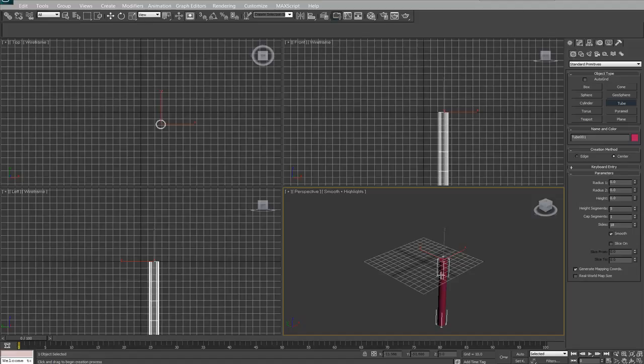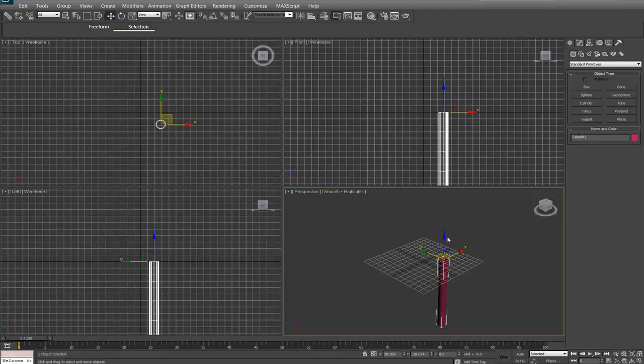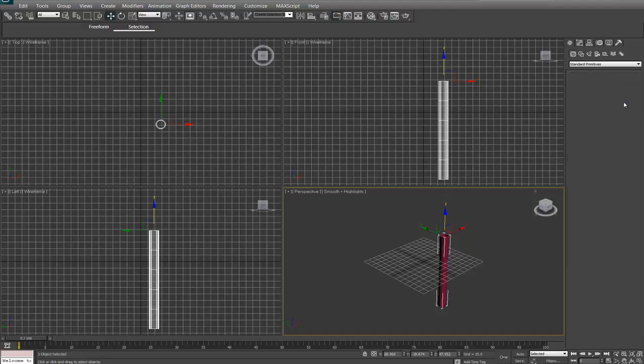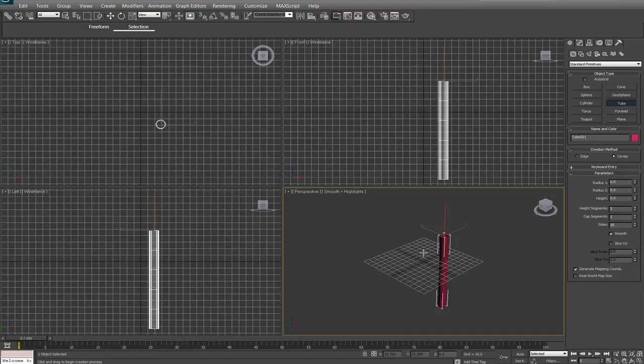I'm just going to raise that upwards for a second. I'll pick select and move and grab that blue handle just there and pull it up some distance higher than the grid. I'll go back in and pick another tube and I'll draw it here.